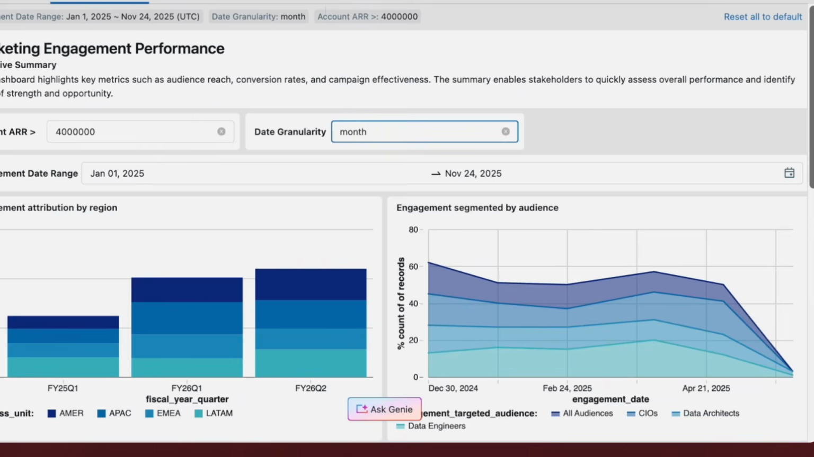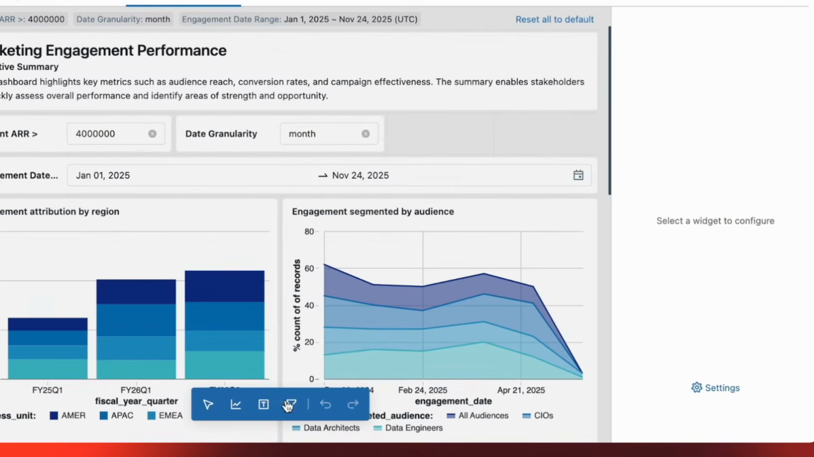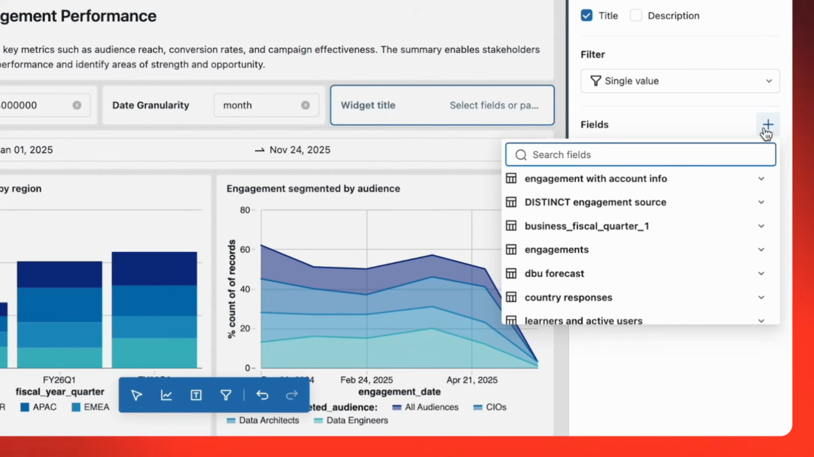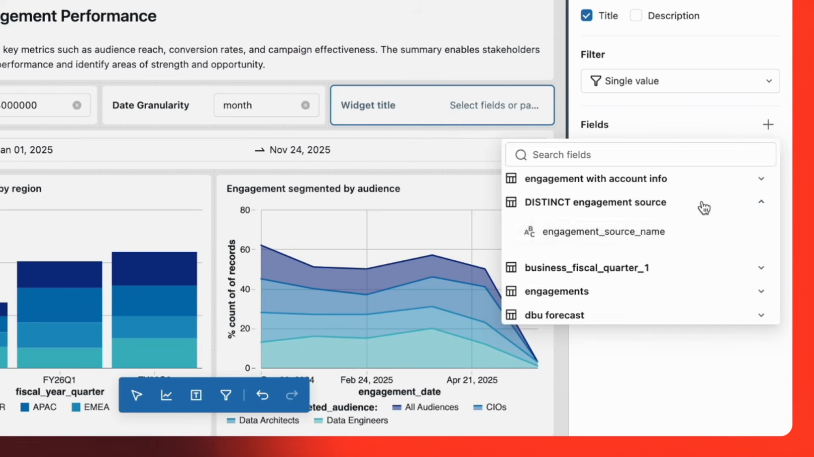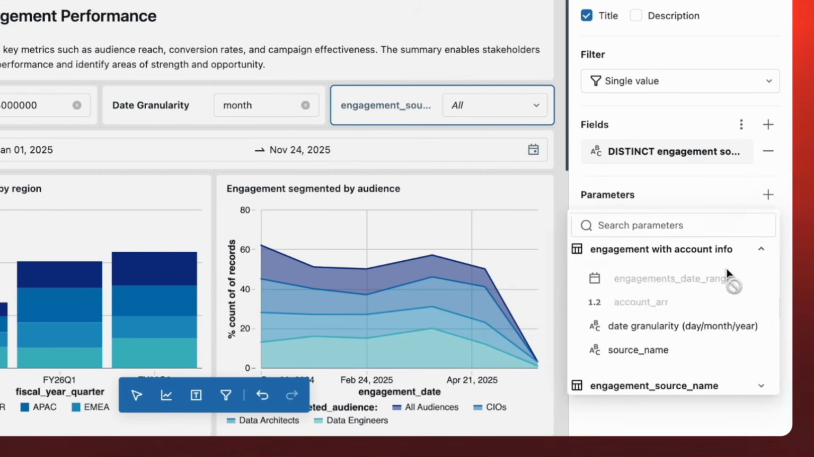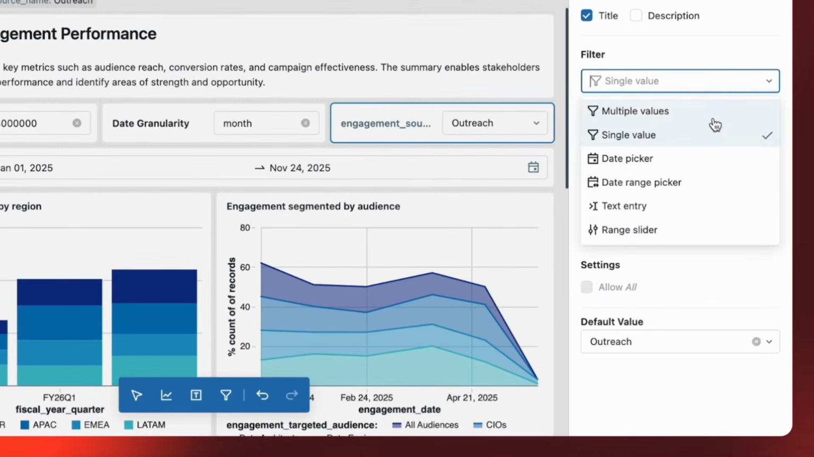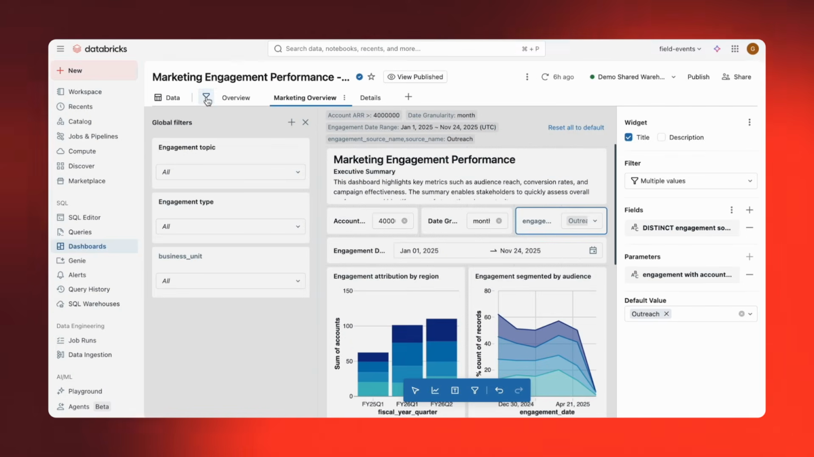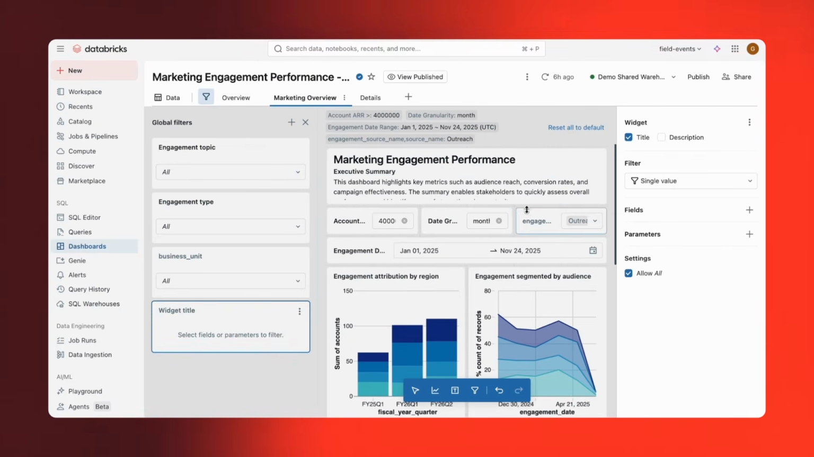Now, I will add an additional filter, a multi-value parameter, using this dataset and mapping it to the correct field, which is our query-based parameter. This is the value of query-based parameters. These options came directly from the data with that distinct query. As new sources are added, they appear here automatically. I can also add global filters that apply to every visualization on this dashboard.